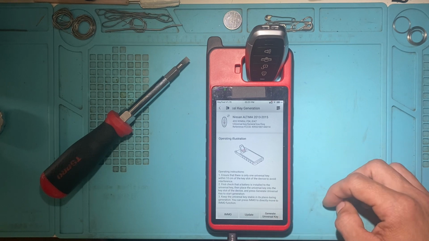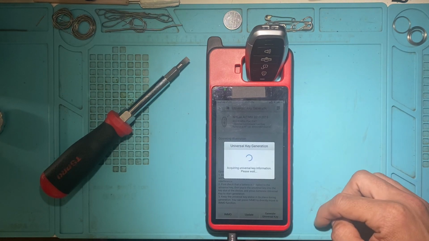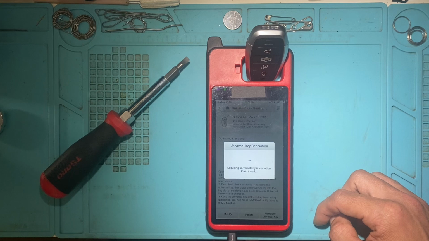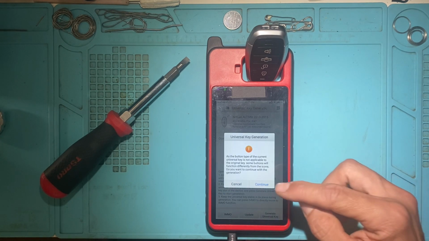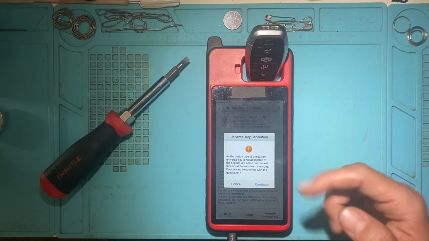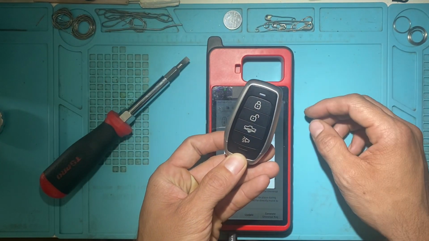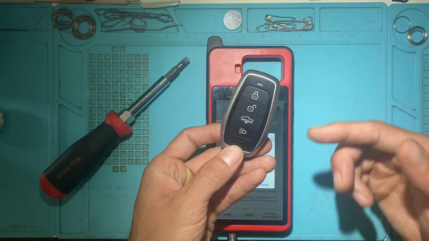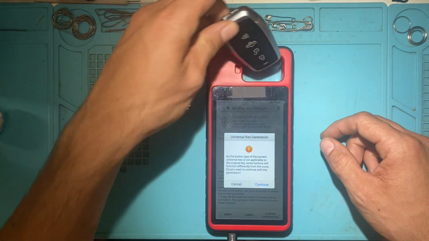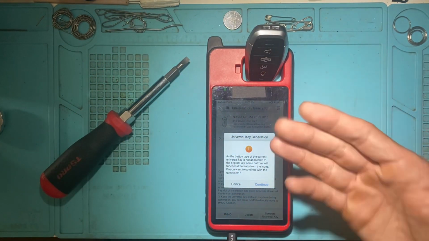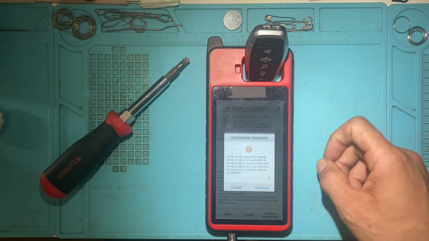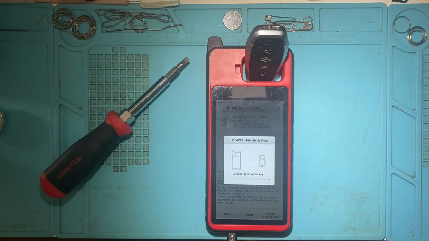So we're going to generate universal key on the bottom. All right, it's saying the button type of the current universal key is not applicable to the key that we're trying to generate, which makes sense because this one is the air suspension key. It will still generate, but the button configuration, this button probably won't work here. We can adjust it to make it work, but it won't affect the functionality. So we're just gonna press continue, and it will generate the key. After it's generated, it'll be ready for programming to a 2015 Altima.